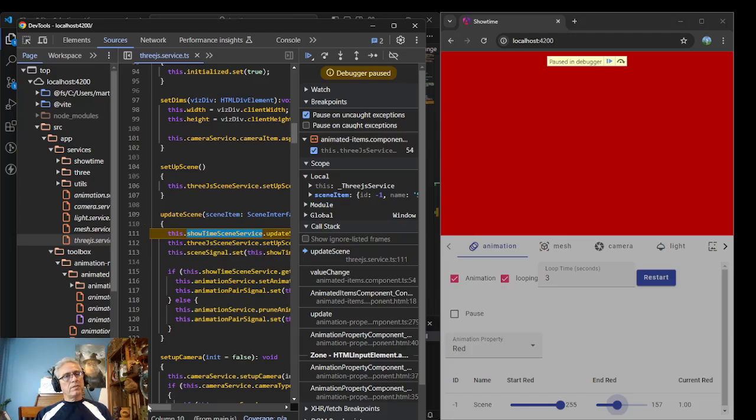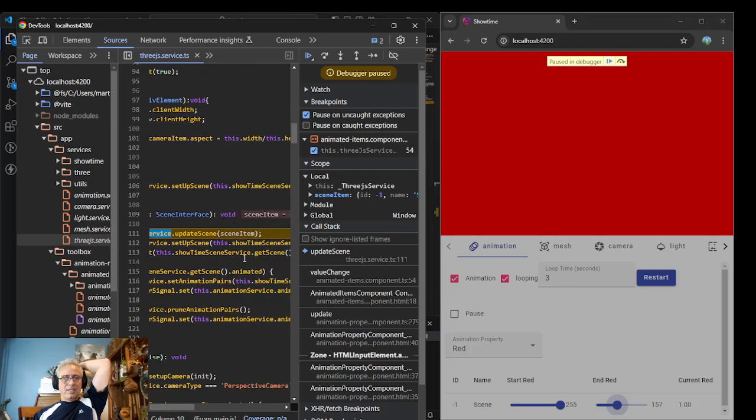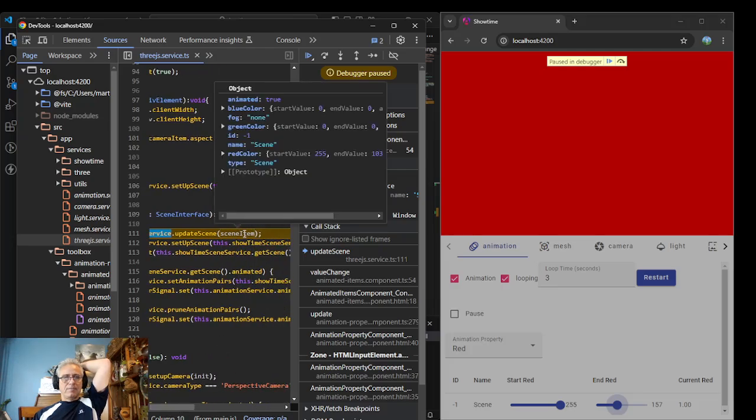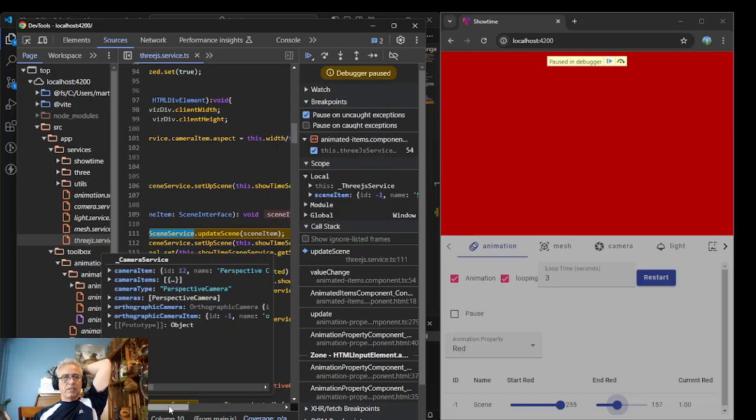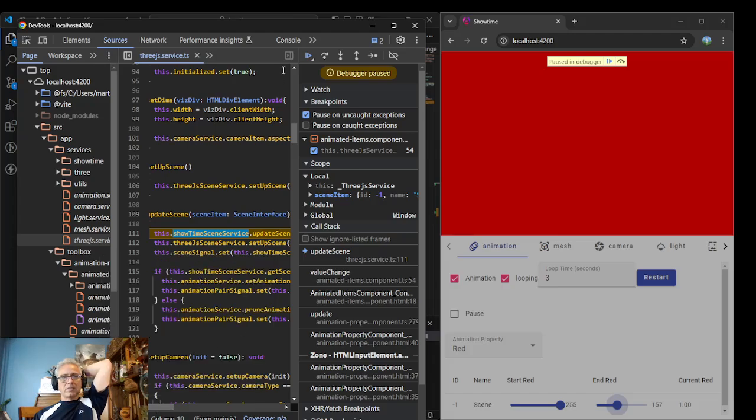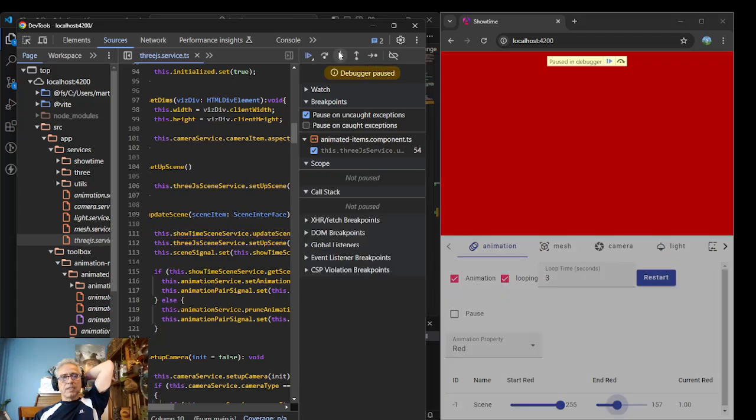Let's see. Okay, so we say, hey, showtime service. So that's easy to read. Take this scene item, and let's see, is red. Yeah, and we change the end value of it. So I think that's probably good. I would imagine the problem isn't there, but I guess we should just go ahead and step into it.